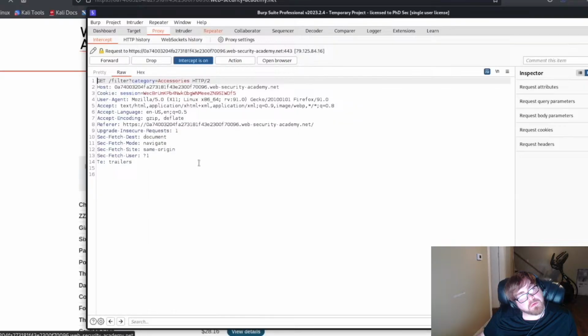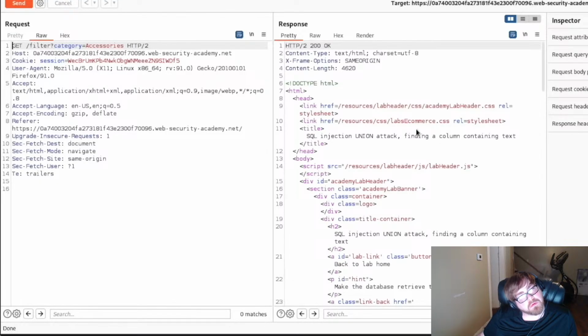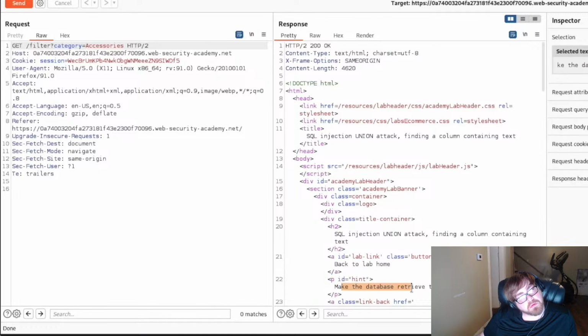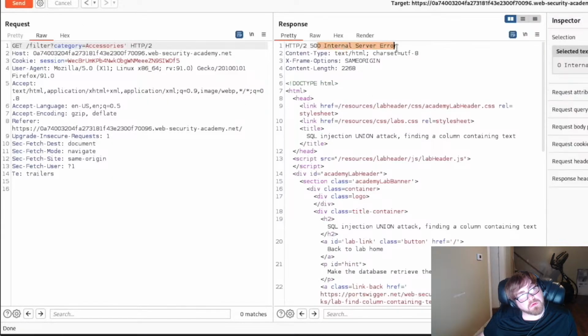So what we're going to do is send this to Repeater. We can go ahead and shut that off. Actually, we'll send this, and if we read our output over here, it tells us we have a hint. We need to make the database retrieve a string, and it wants us to send this very specific string right here in order to solve the lab. And we'll go ahead and copy this. So now that we have it, we can put in our single quote, make sure we get that internal server error just like this. And now we need to find the number of columns just like we did previously.